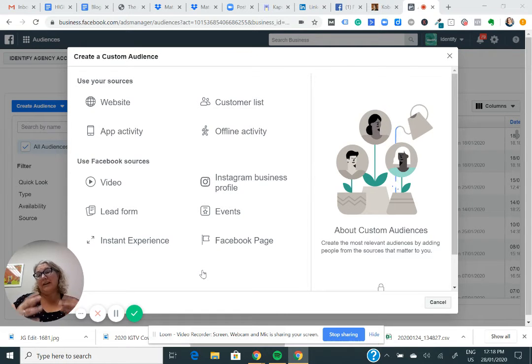Then when we get further down to warm audiences, we can target people who've engaged with your Facebook page in the last 6 months, or people that have opened your emails in the last 6 months, or people that are interacting with your Instagram. And if you're not doing those things, it makes it really hard to get the right audience.